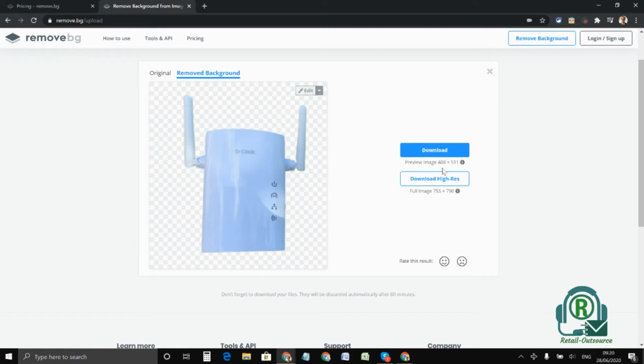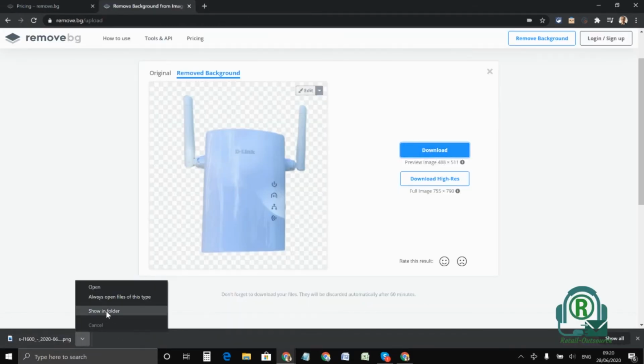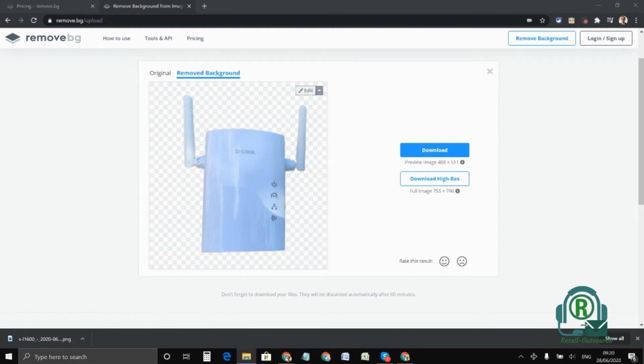And the free version will only allow you to download the size of maximum 500. So for example, if it's eBay, you will need a 500 by 500. And if you want to download the full resolution, you will have to go for the paid version. So what you can do is go around it.